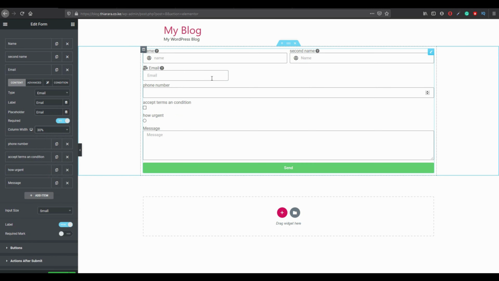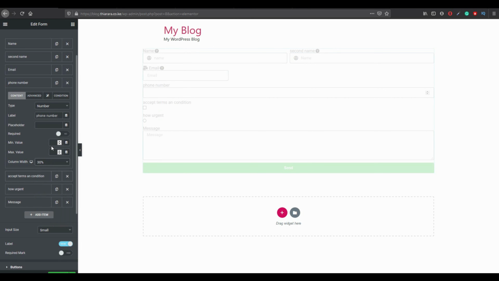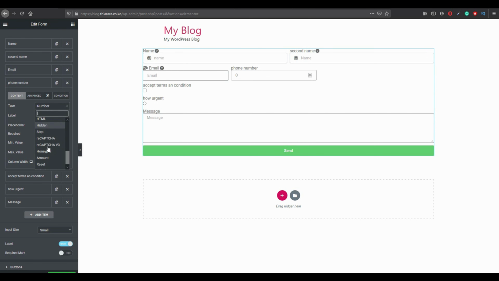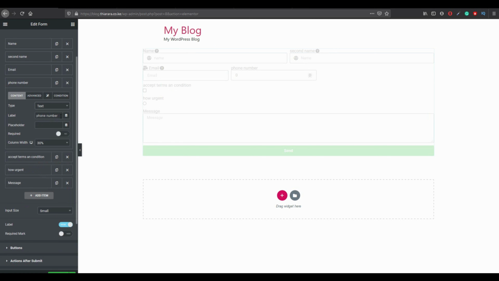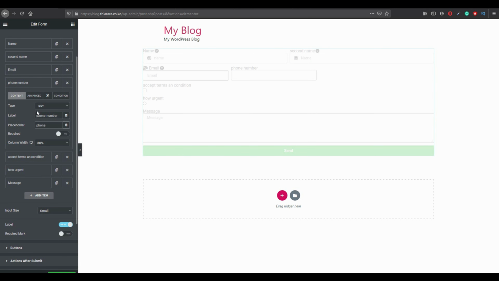So you have your 30 here, and we come to phone number, we select 30. You can see now you have the phone number. Let's use it as text. So yeah, you can see it's working well. So on phone number, you say placeholder is phone number.